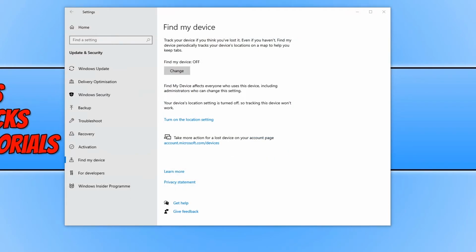Once you have signed into your Microsoft account, you can now go back to the Find My Device page. As you can see, I'm on it now. And we can now turn on the device. If you click on Change, and simply change this button to On, you can now see Find My Device is enabled. We also need to turn on Location Settings.